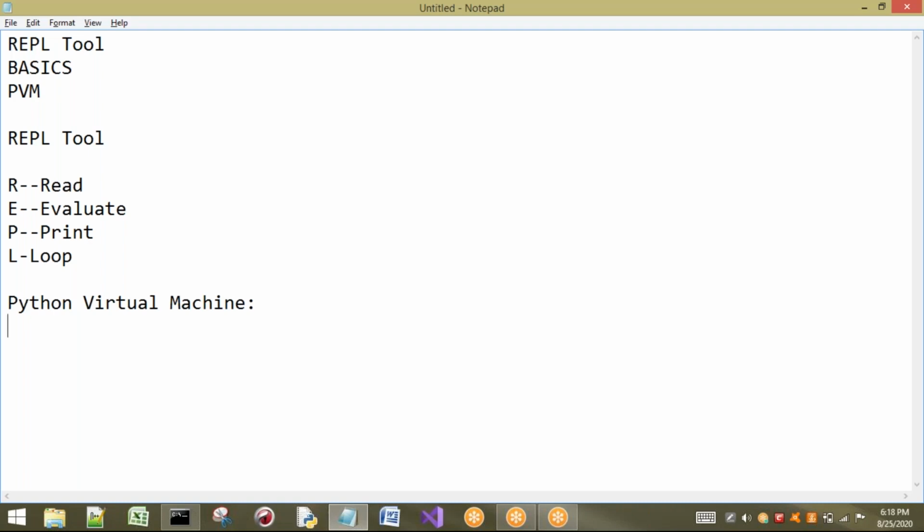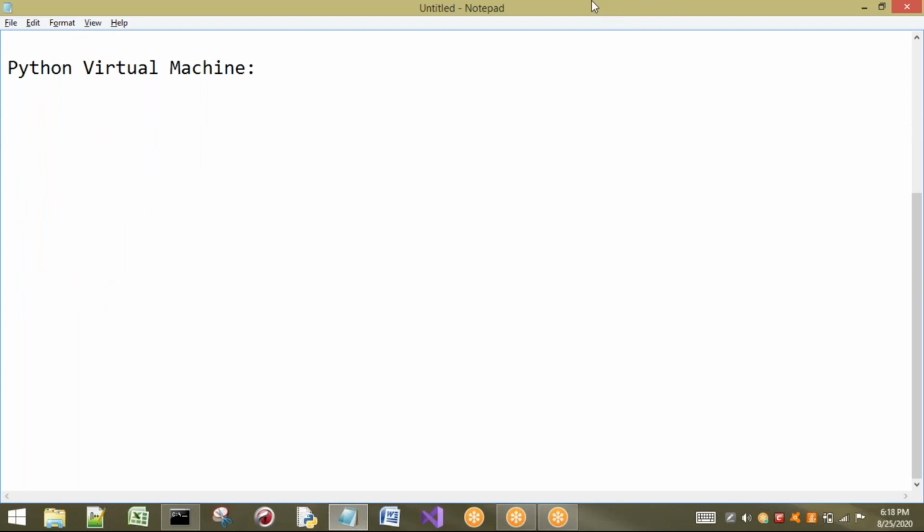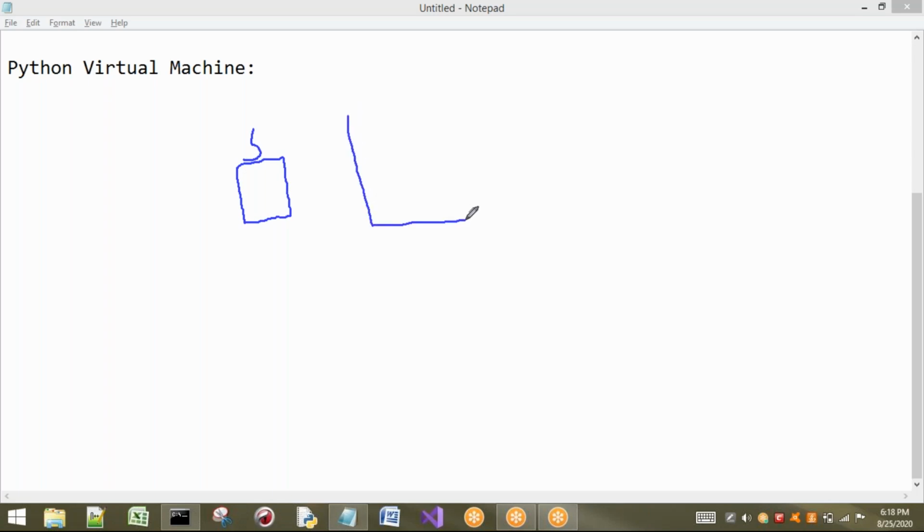So I will draw a small diagram for you and explain basic things initially. See here, initially what are we going to write? We are going to write source code. Let us consider this as the source code. After that, some unit is there. I don't want to discuss it now. This is one unit. So finally we are going to get an output. This is the process we are going to follow.